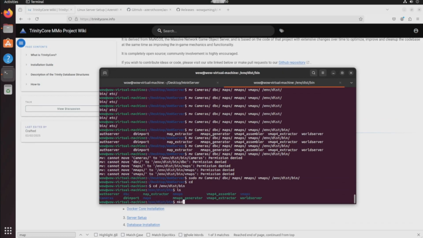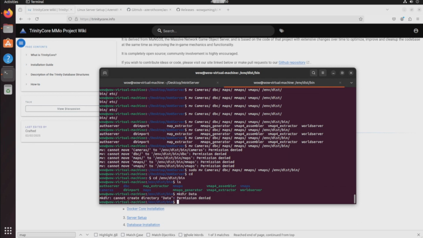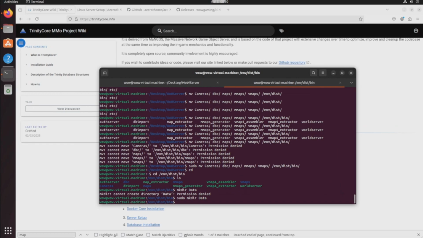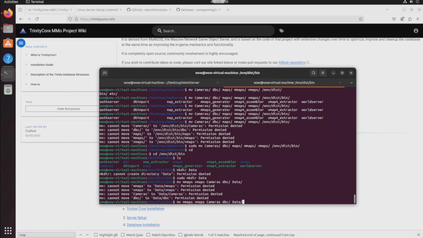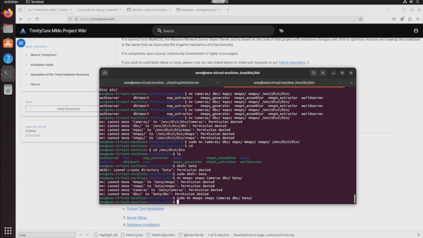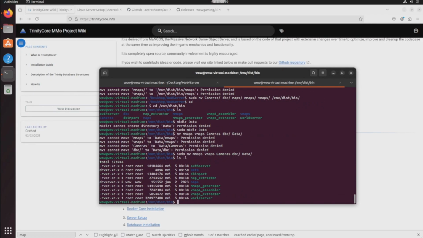Well, we're going to make a new directory. We're going to make a directory called data. Okay, we're going to sudo make directory called data. Now we're going to move maps, vmaps, cameras, and dbc all into the data folder. And once again, we have to sudo it. The reason, by the way, that we have to sudo it is because we don't own it.